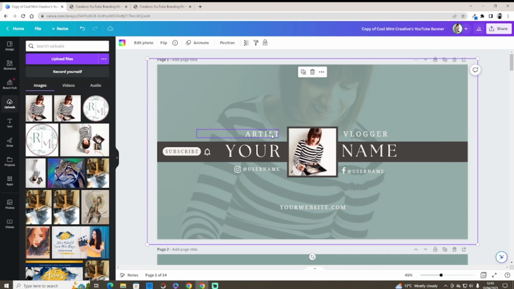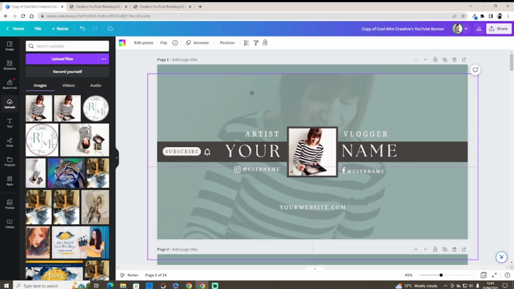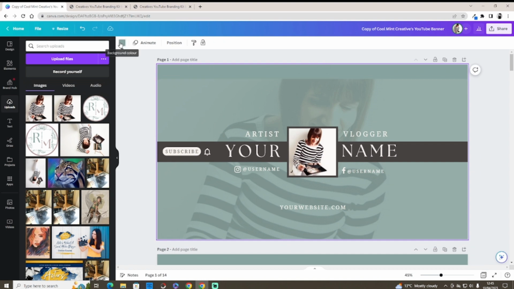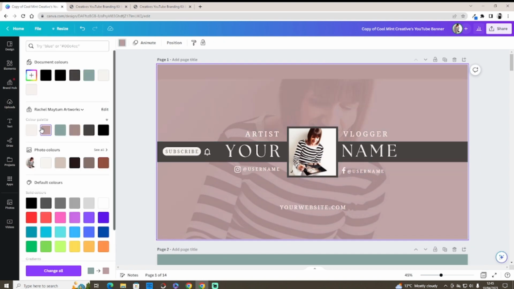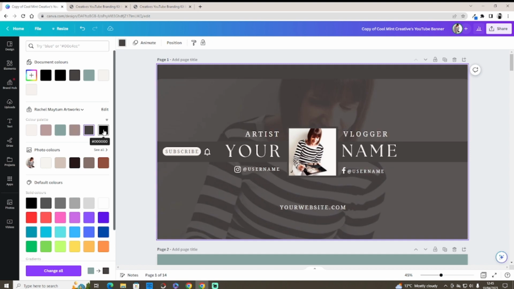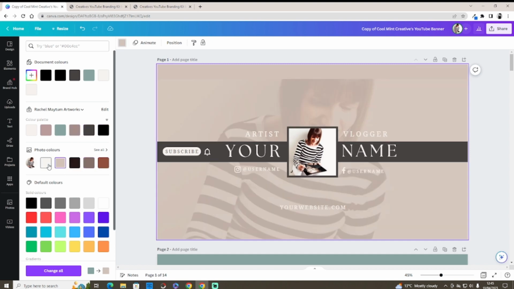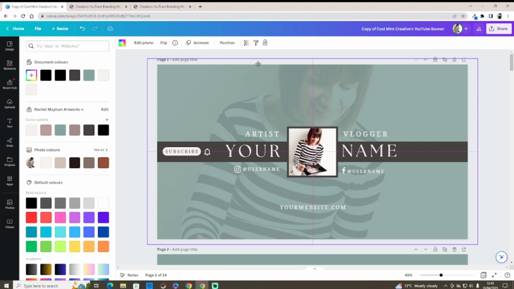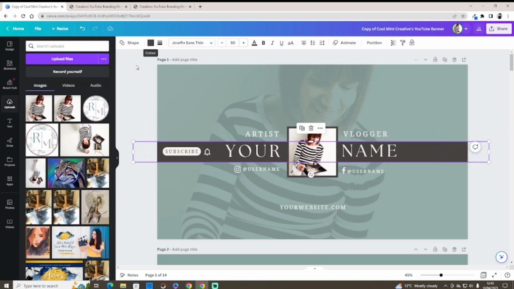You then can change these areas. If you wanted to change the color, you'd need to bring the image down. Click on this bit here, and then you can change to whatever color. You may have a brand color that you want to use. You can just change it to whatever color you want. Okay, we're going to go back to green because I like this color. This area you could also change the color.